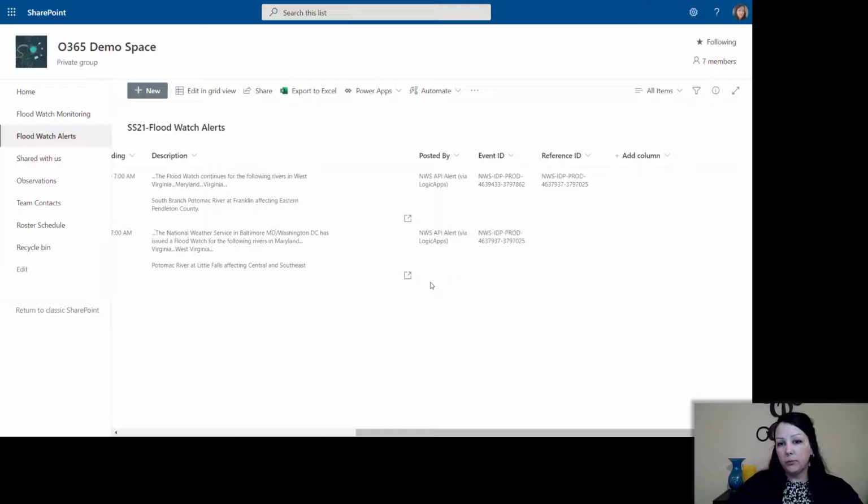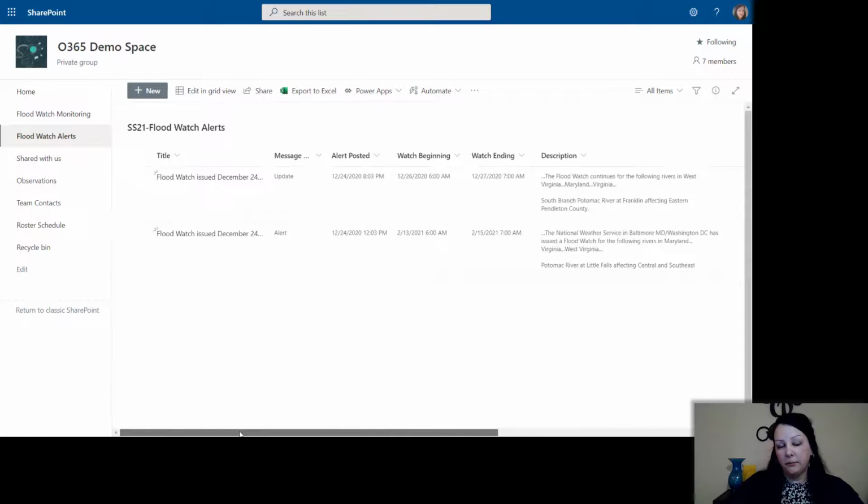And then it will confirm here whether the Logic Apps posted this alert or this was one of the ones that we created manually. And along that, we also get an event ID and a reference ID. And in this case, you see the reference ID for the update matches the event ID for the original alert. So we can very easily correlate those two and know that they go together.